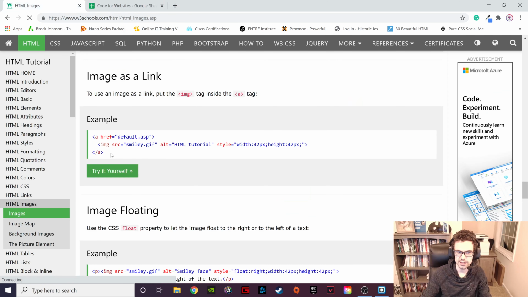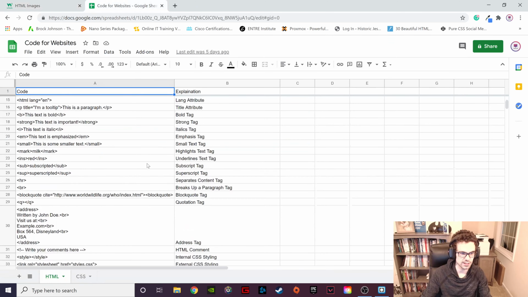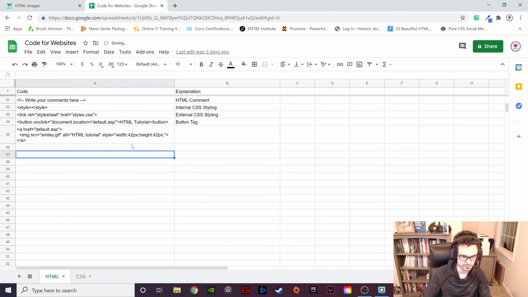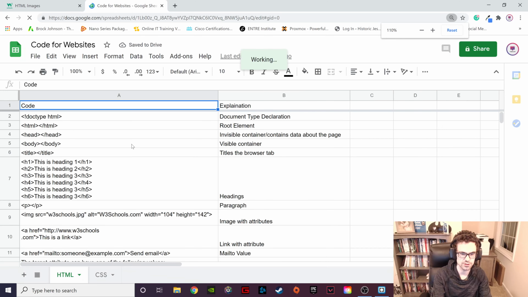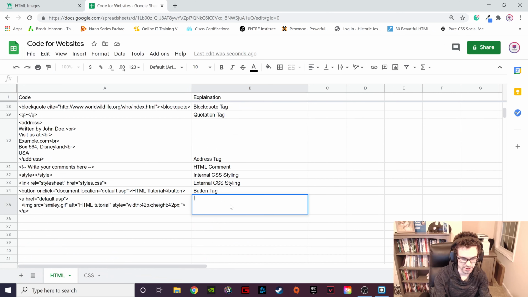I'm actually going to copy that down because this is pretty important. People use links like this pretty often. So I'm going to drop that in there. Most images are clickable when it comes to certain things like cards and stuff. Okay, so this is an image as a link.